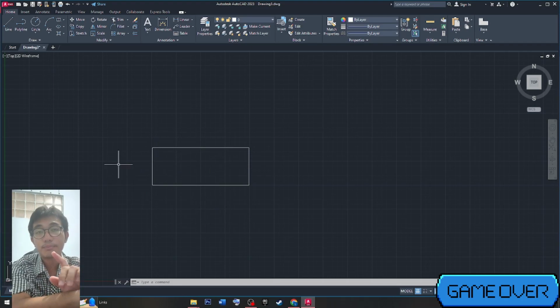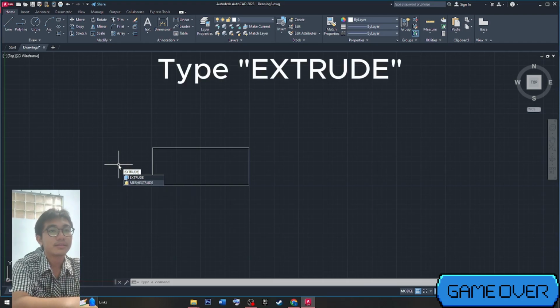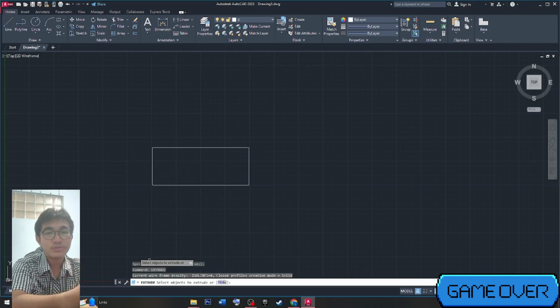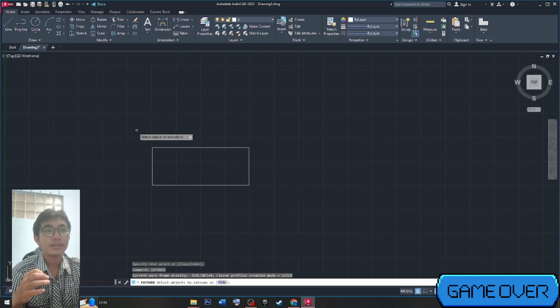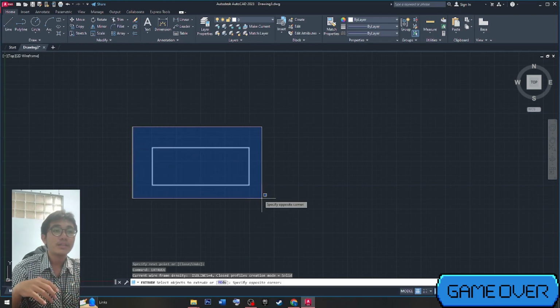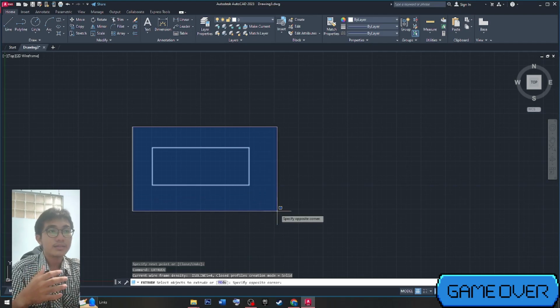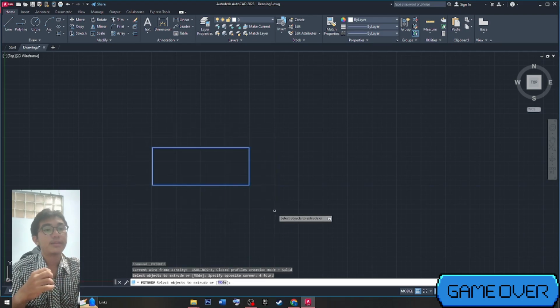There is one simple command actually to make a 3D object. It's called extrude. Then enter. And then as usual, what we have to do is read the command. Select object to extrude. So we have to select the object to extrude by clicking it here. Just click once, then drag your mouse to the bottom right until the object is selected, then click again, then enter.